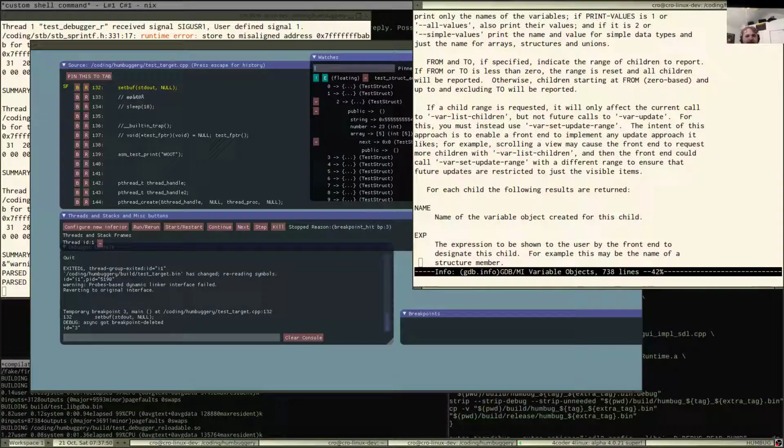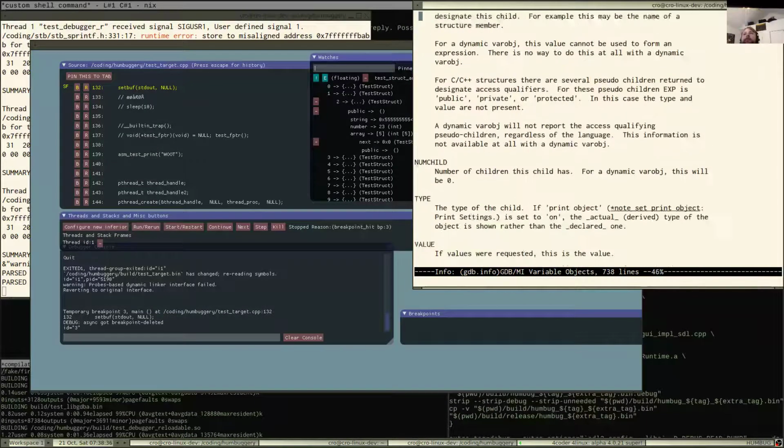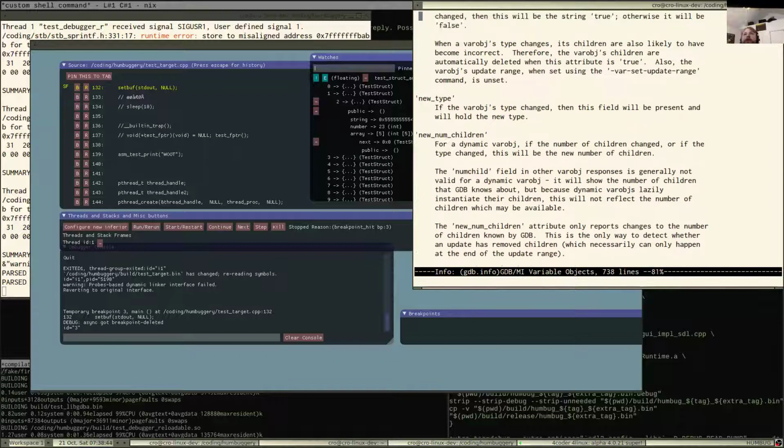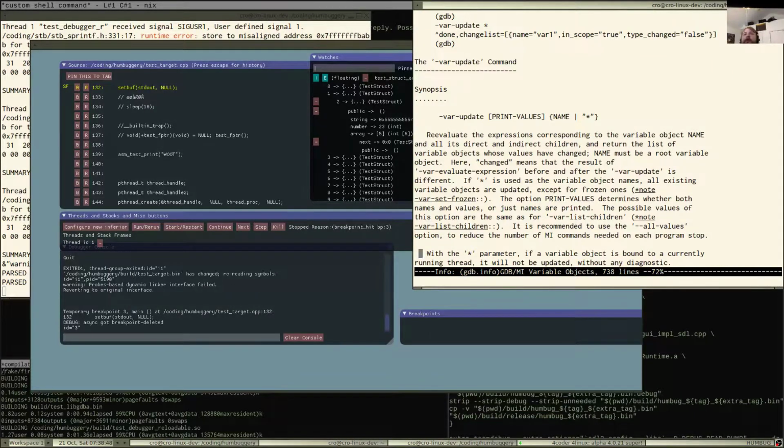This is the bug that I'm looking at, by the way. Is it safe to paste this? Yeah, I guess it's safe to paste this. Alright. And so I'm looking at the bug here. And so we're getting has more 1. In var update, so this is for varless children. And this is for var update.